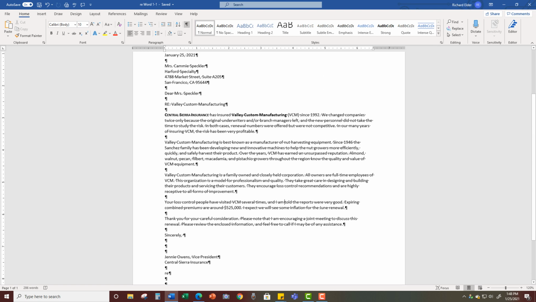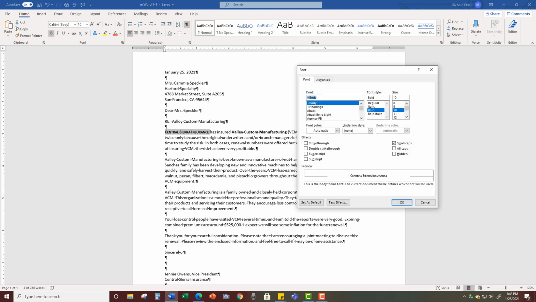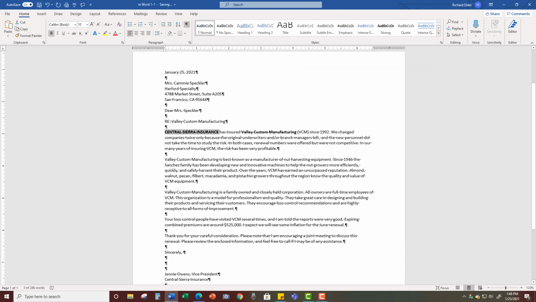I do want to go back and just mention briefly about using the dialog box launcher here. Like in this one here, they have you select Central Sierra Insurance. So you always got to select it first. Click on the font launcher box. And you can see here now what I've done with it. I changed my font size to 10. I've changed it to bold. And I've changed it to small caps. If I was to change this to say all caps, let's watch what happens. Suddenly it becomes all caps. That's not what we want. Undo will fix that for me right there.